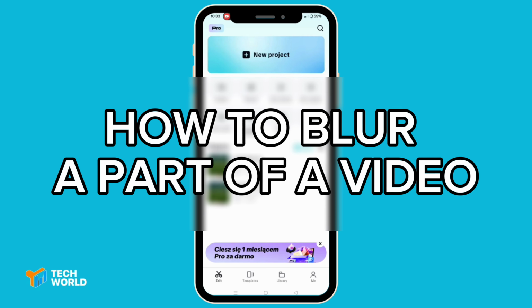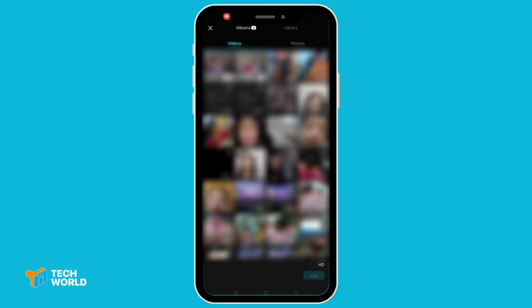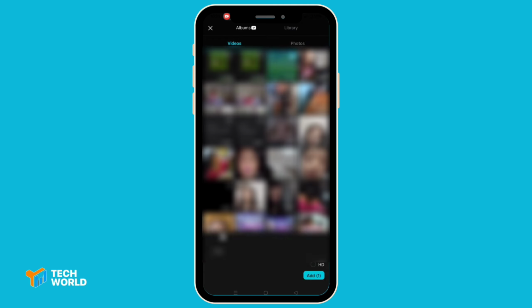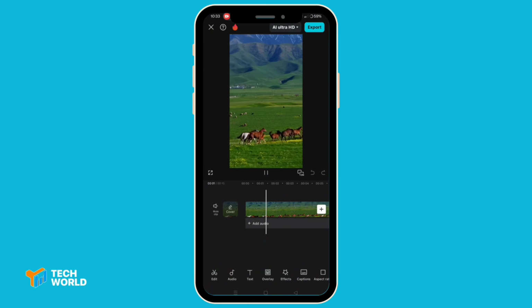So let's get started. Open the CapCut app on your phone or browser. Click on New Project to start editing one. Once you've selected a video, this is where the magic happens. Basically, this is the video that we will edit.